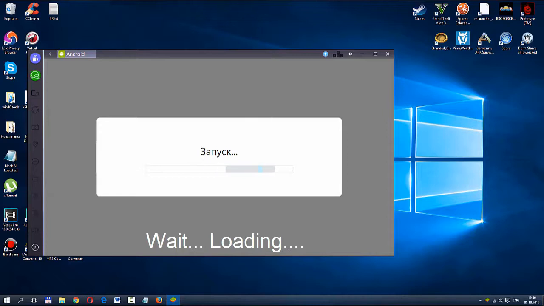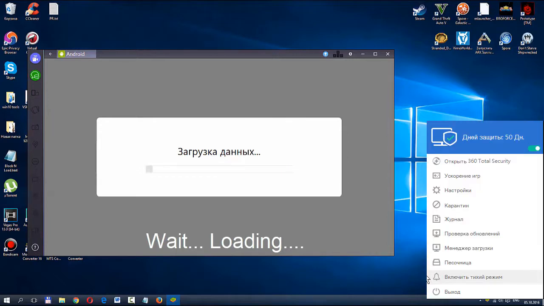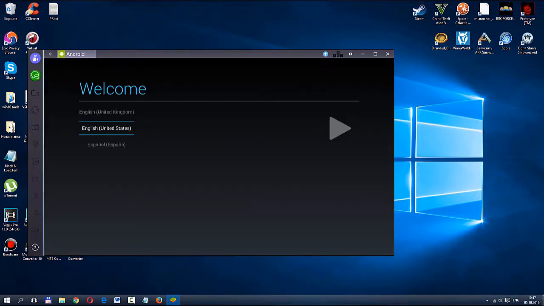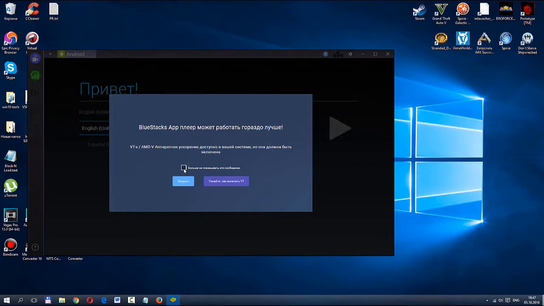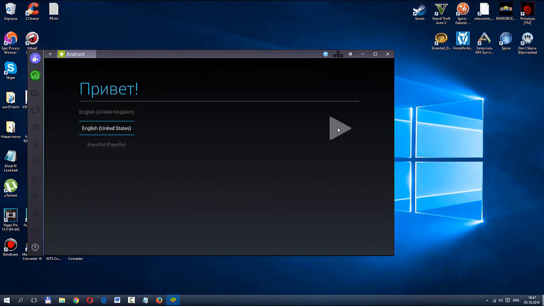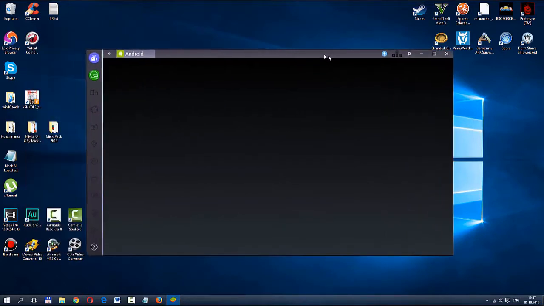What else? Sometimes antivirus can interfere with the installation process. In this case, switch it off during installation and run the installer and Bluestacks itself as administrator. OK, finally we found and installed the proper version, Bluestacks is working and we can go into it.